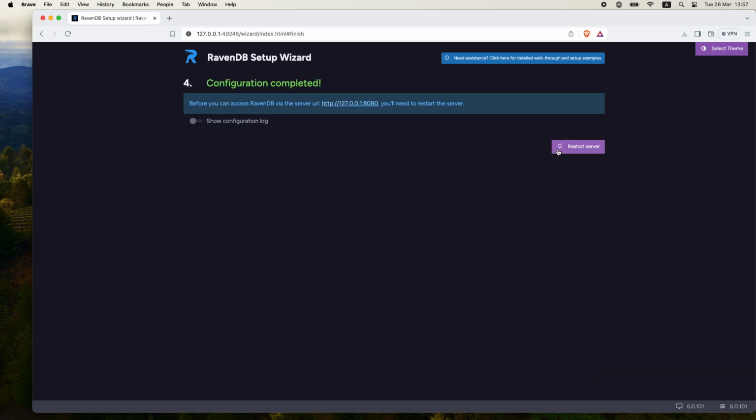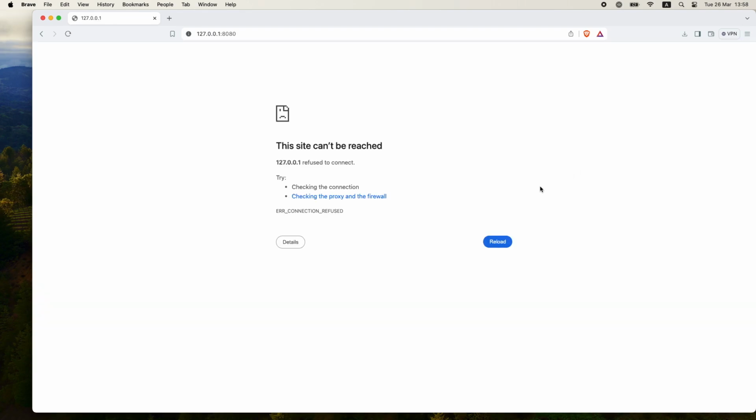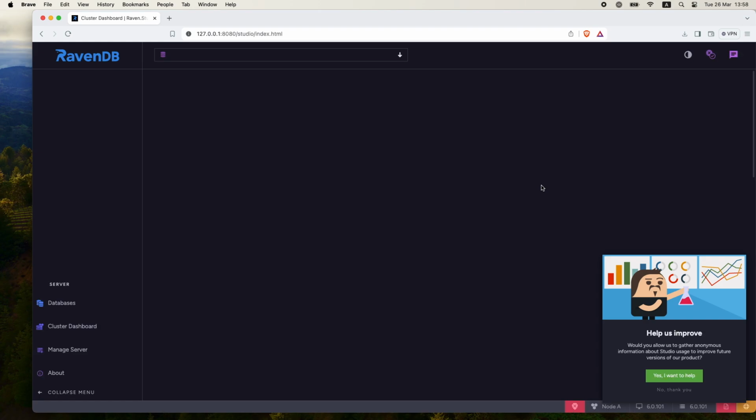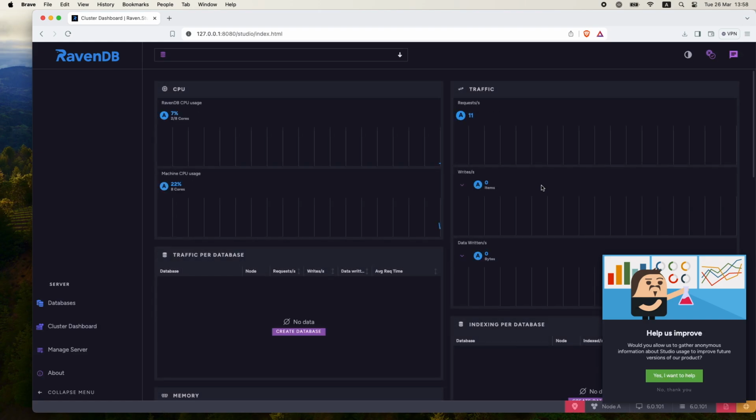Restart the server by clicking the Restart Server button. After a few seconds, the server will be available on its default localhost port 8080, allowing you to access the RavenDB dashboard.